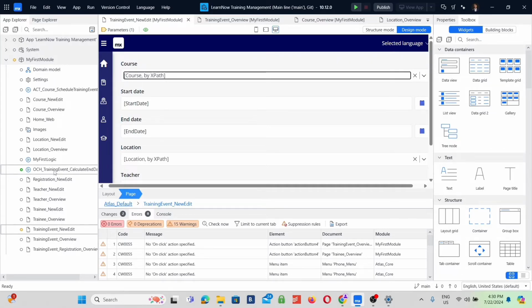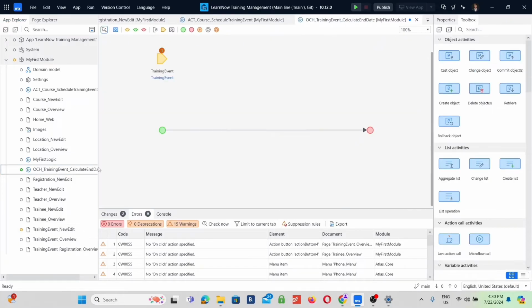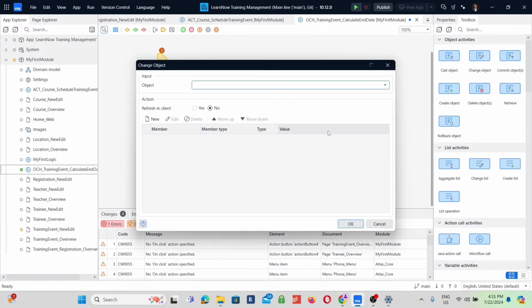Let's take a look at the microflow. You can see the training event input parameter, which represents the training event that the end user is currently creating or editing. Now, let's build the microflow. Drag the change object activity to the microflow and double-click on it. Remember, we are changing the training event object.